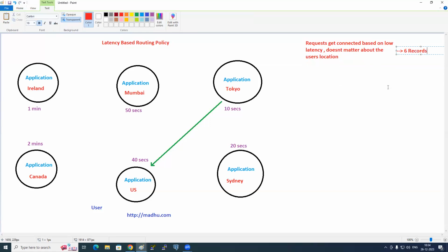6 records you need to create. And some GGB things are there you don't need to worry about.